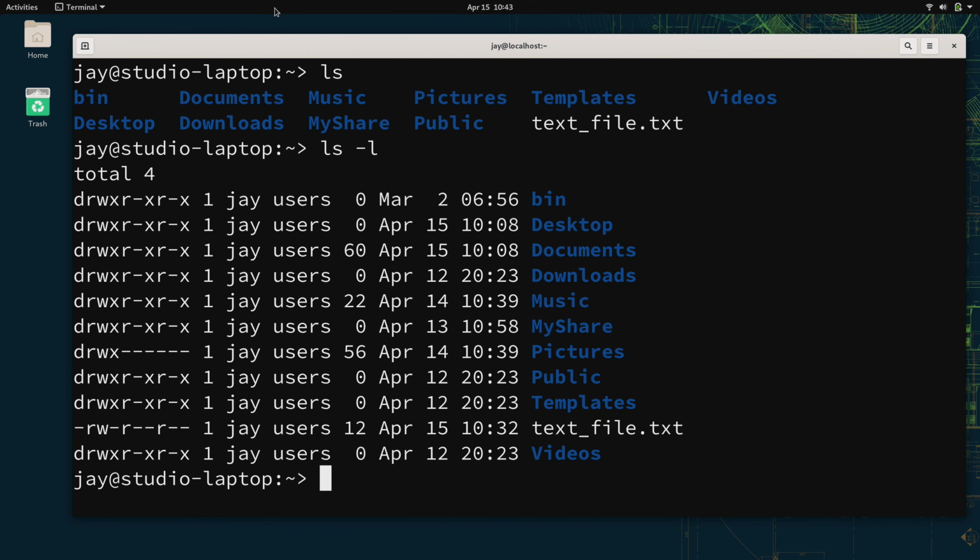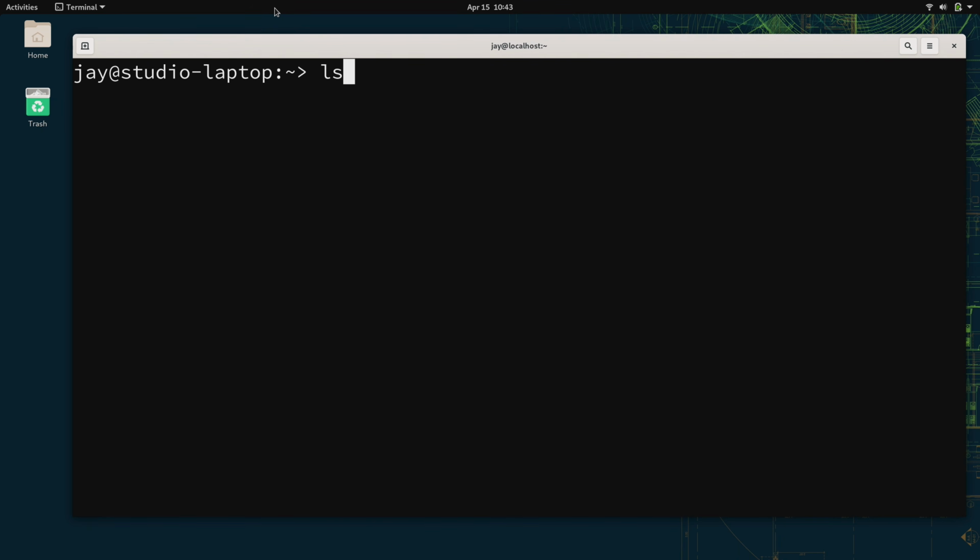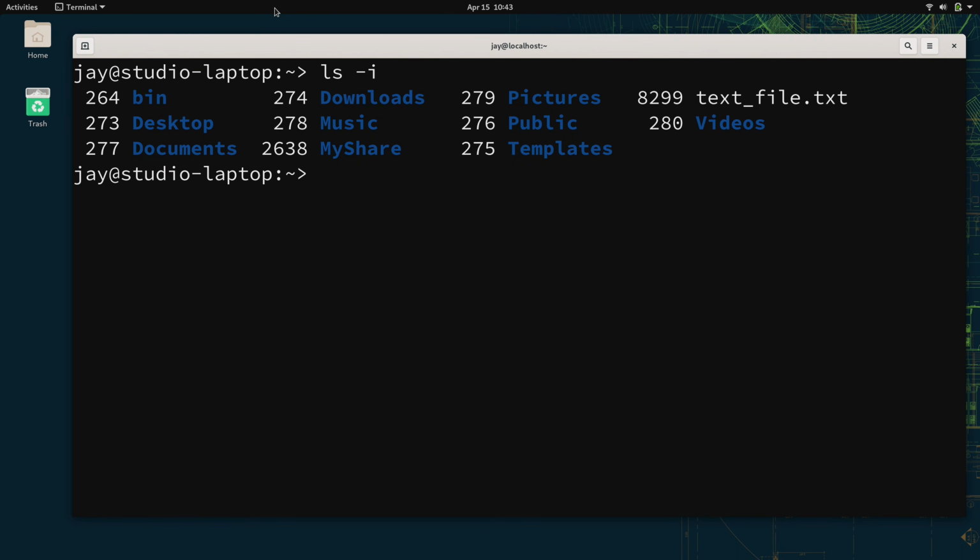But one option I haven't shown you yet is ls -i, i for inodes. And the output looks a little strange now because we see, again, the same directories and the same file, but we have numbers to the left of each.